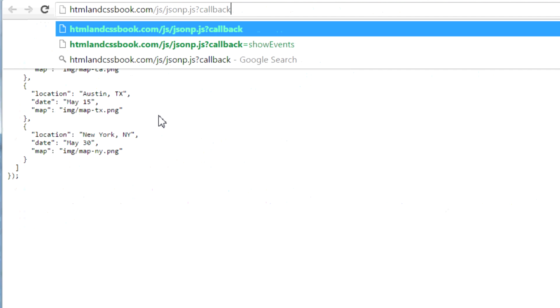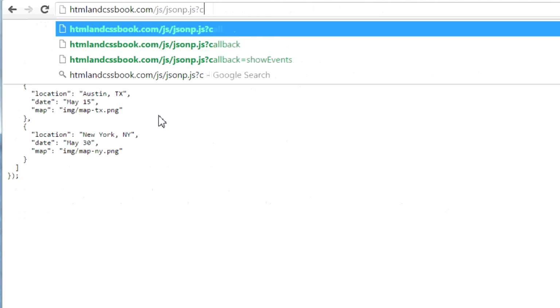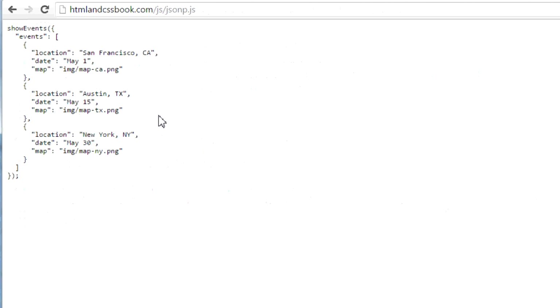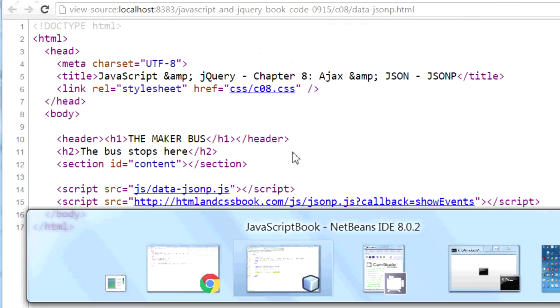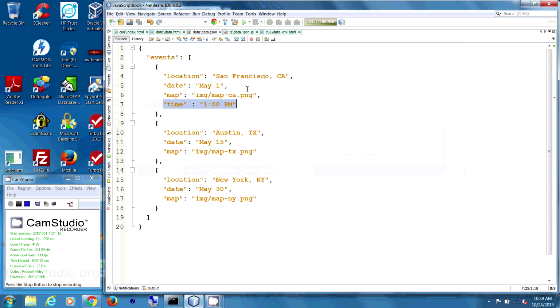What if we don't include the callback? Still showing this information. Interesting. So let's take a look at how that works. That's not the file.